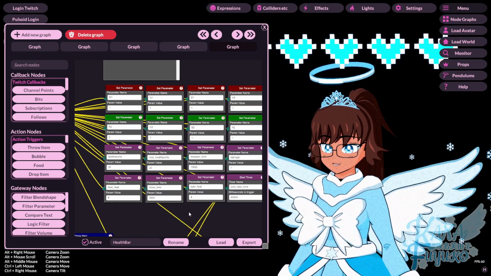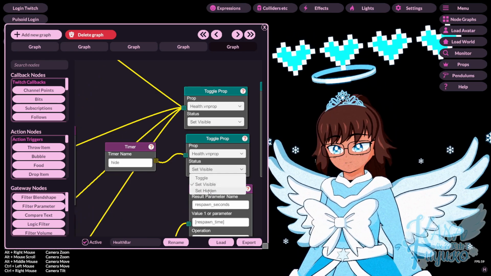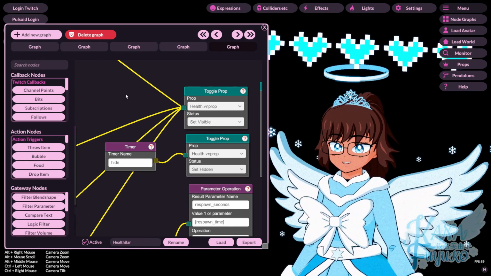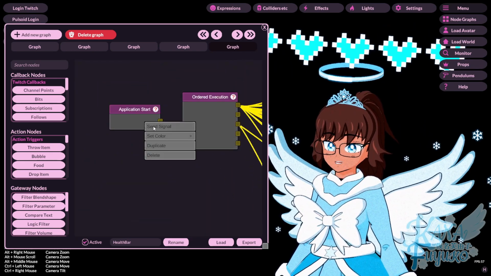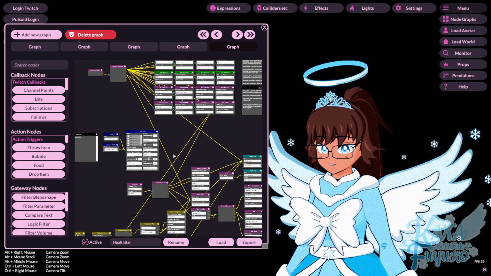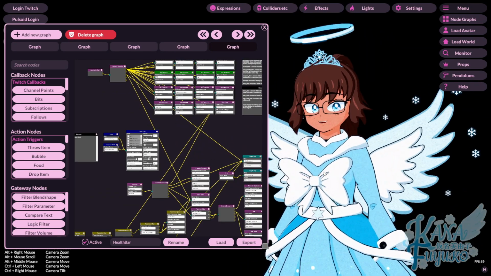And yeah, after that, you can set this back to set hidden once you have the colors set up and such. So set this one back to hidden and then do application start. And then it should be able to auto hide like that. And therefore, your health bar is properly set up basically.